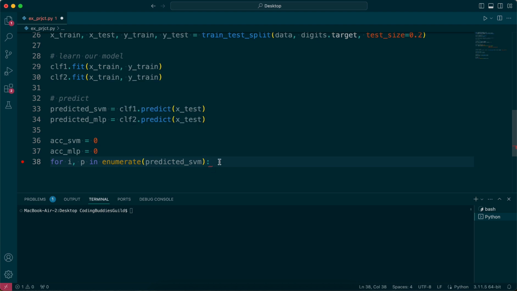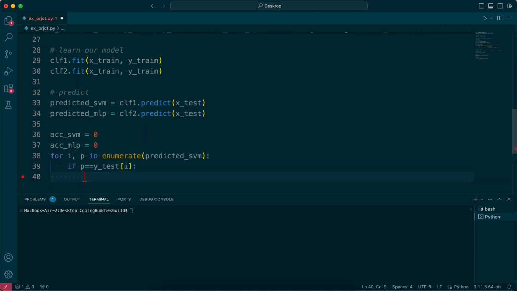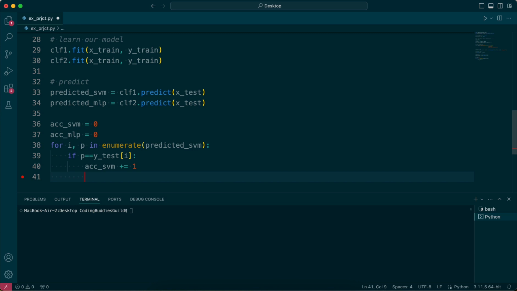It just looks nicer and more professional, I would say. So I'm going to say if P equals Y test I, because that's the index and it corresponds to this P value. For I equals 10, P would be the 10th element in predicted SVM, and Y test would give me the 10th element here. If that's the case, then increase the accuracy of SVM by 1, so that's plus equal 1. And that's about it.